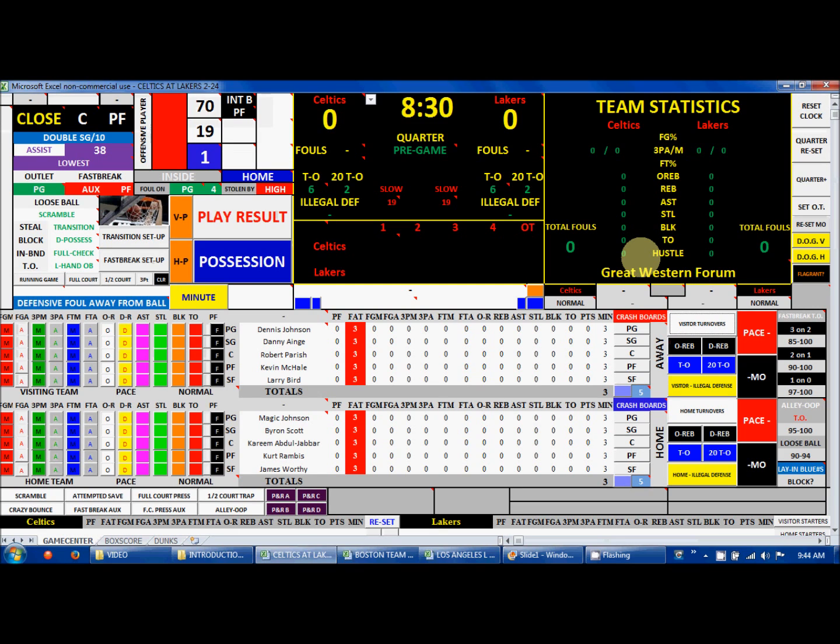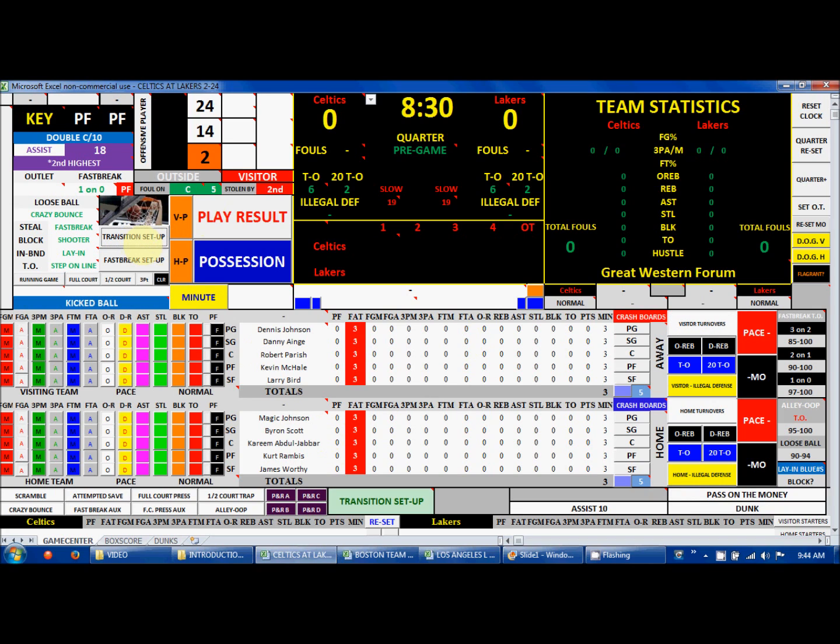It's moving a little bit slow because a lot of my processor speed is used up in the capture video file. And so the dunk button transports you to the dunk section. And when you hit the transition setup button, any of these buttons, these two buttons right here, transition setup and fast break setup, they open up a layer down here that was previously grayed out.